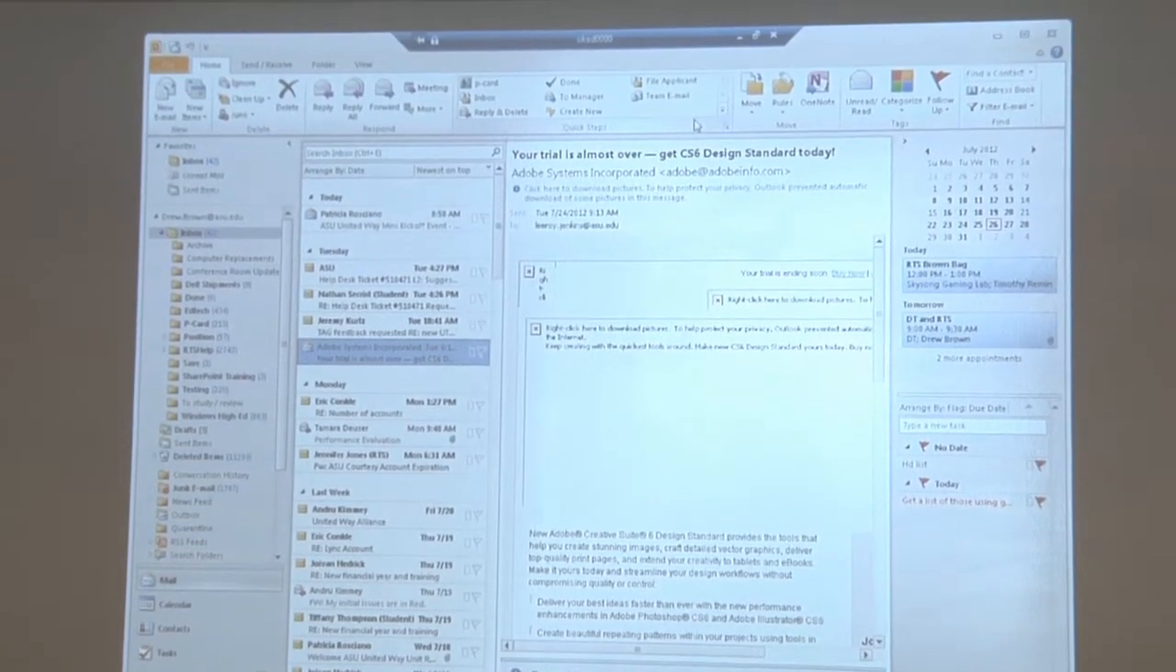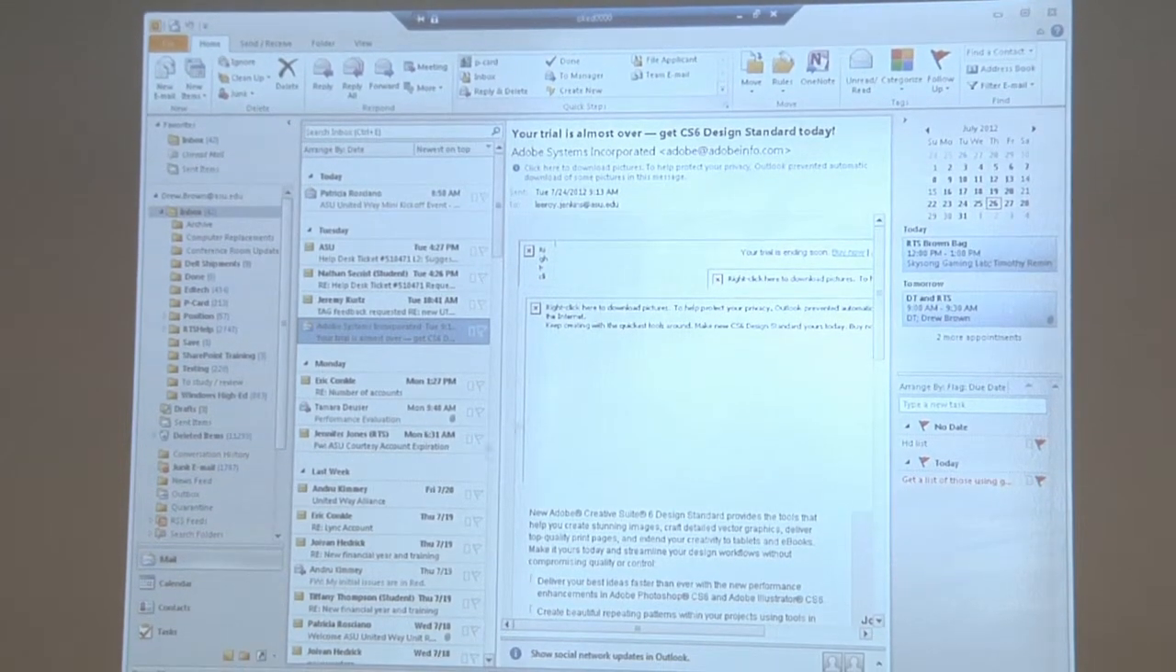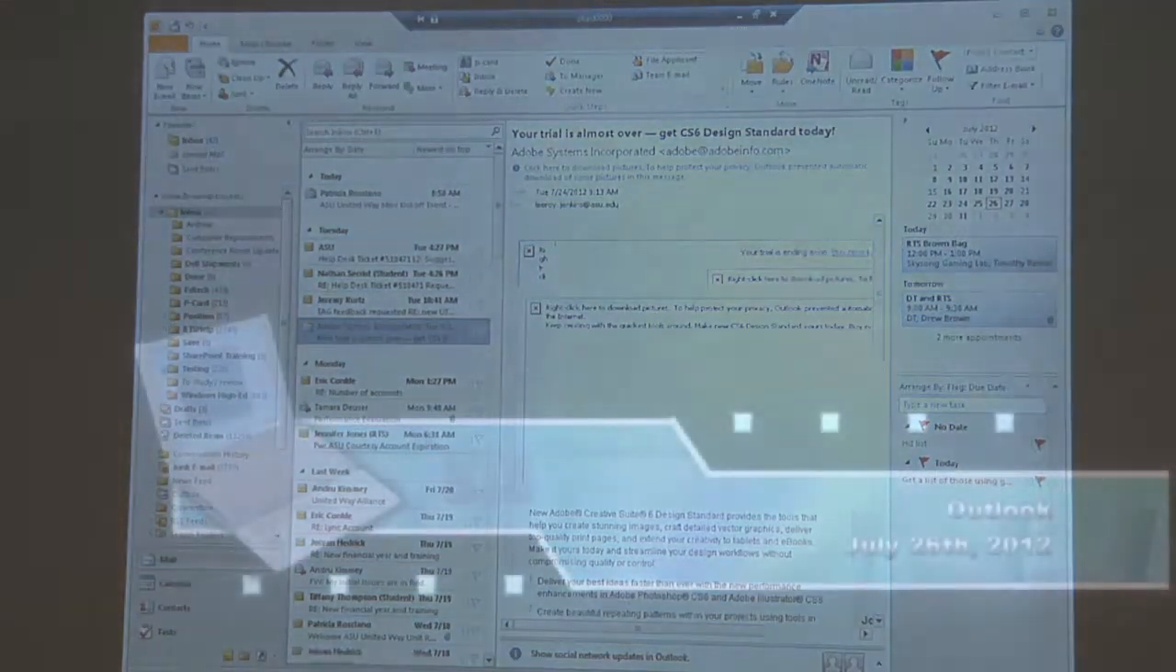Any questions on quick steps? Okay. Is that interesting, or are you just thinking, I don't care? All right. Just looking for a little feedback. Just curious.